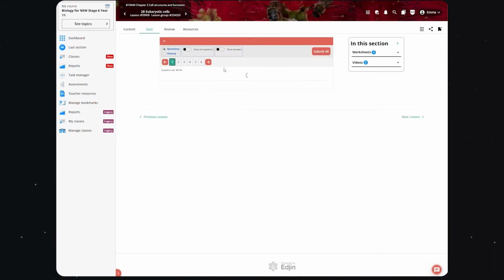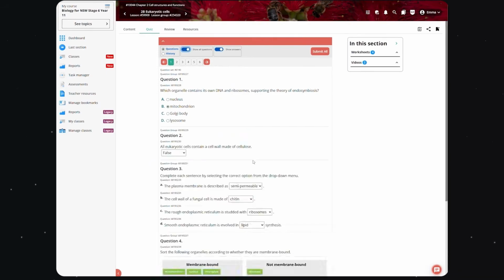This is an auto-marked quiz that students can complete. You can see here sometimes the answers are showing just because we are in a teacher account, so there's a bit more flexibility on what's visible. This can be assigned as a separate task as well, which is really handy being auto-marked.